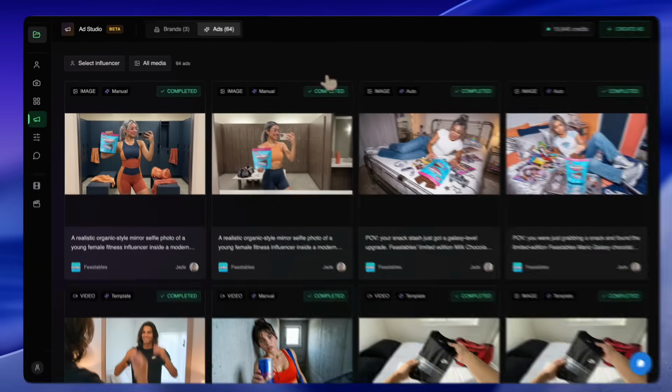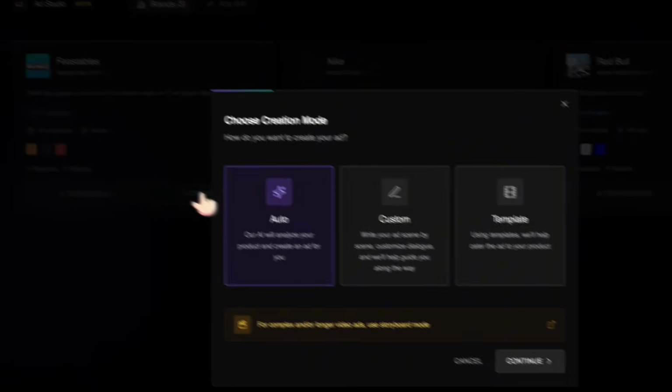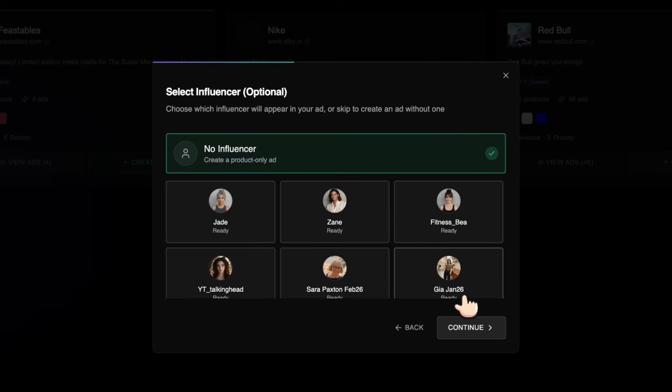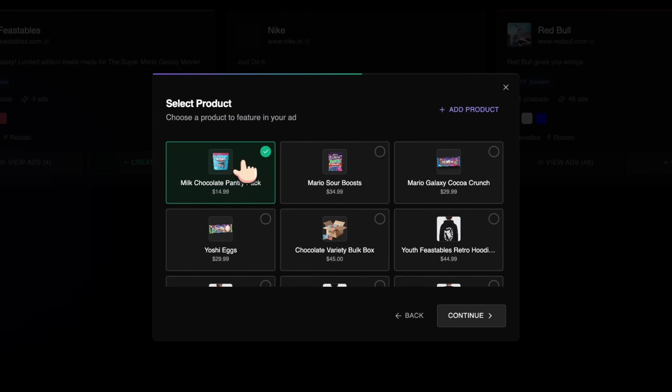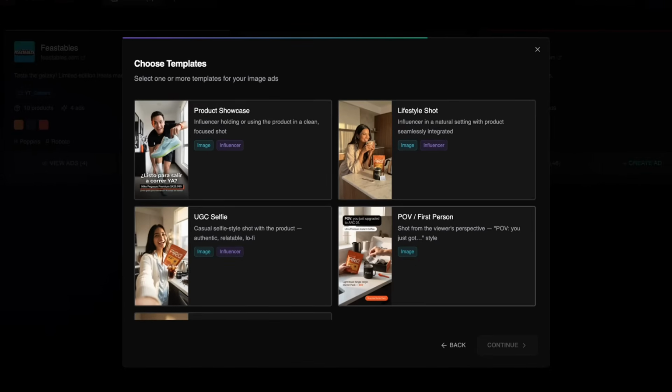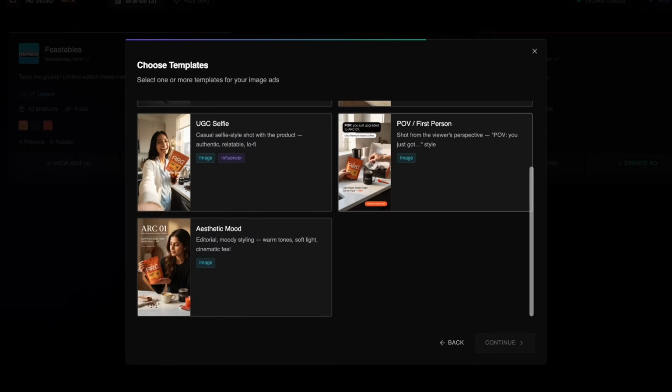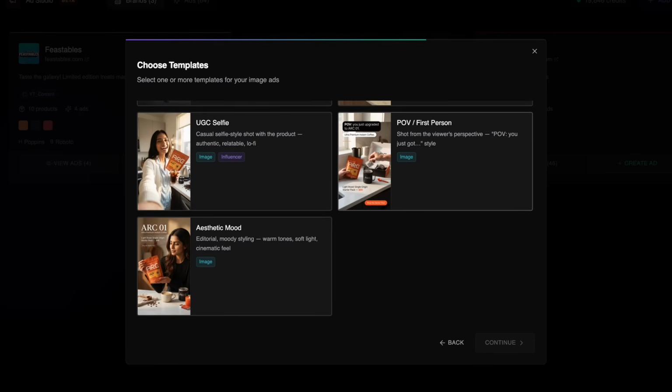Now let's try template mode. This is probably the easiest option for beginners. Instead of building the ad from scratch, you can use pre-made viral ad templates. And what's nice about this is that the templates are already based on ad formats that typically perform well on social media. You have different styles here like product showcase, lifestyle shot, UGC selfie, POV, and aesthetic mood.